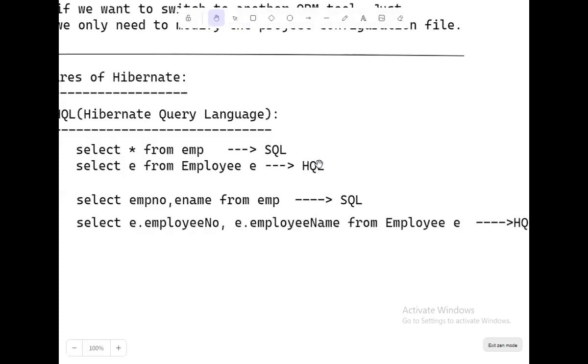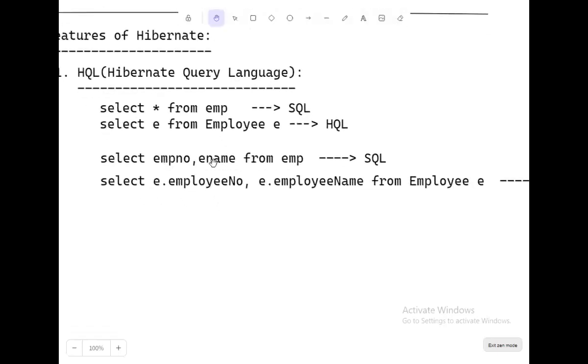Observe here. In select EMPNO comma E name from EMP, EMPNO and E name are column names, and EMP is a table name. But here I'm writing E dot employee no. Employee no is not a column name, it is a variable name. Employee is the class, and E is the reference variable. In the employee class, there is a variable called employee no and a variable called employee name.